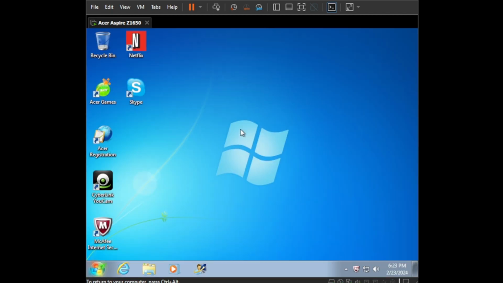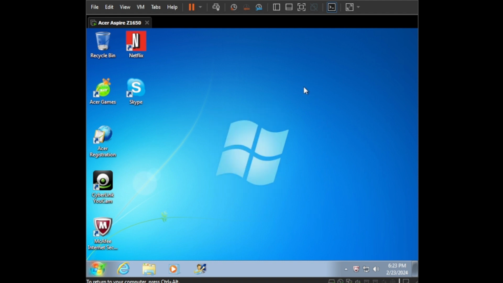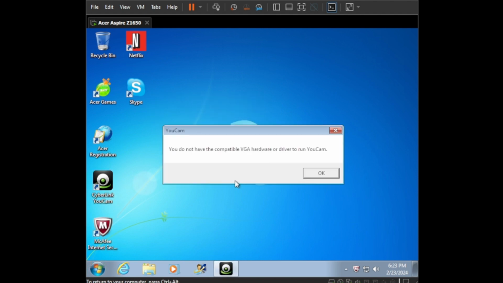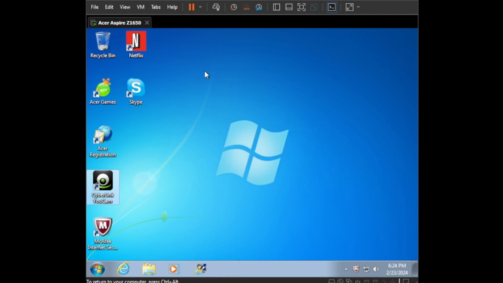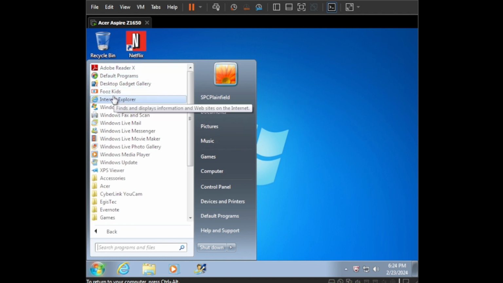So, let's take a look at this copy of Windows, and of course, since this is Starter, we don't get any background personalization options, and that also means we will not get any custom screensavers either. So, we got that Netflix web link, we got the Skype app, which is fully installed, Cyberlink's UCam program. However, we're on a desktop computer, so it doesn't work. But at least we tried.